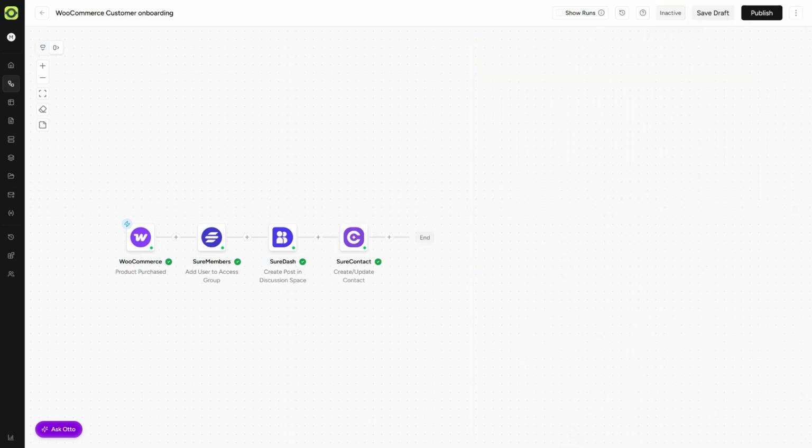So now every new customer gets the same onboarding experience without you having to run through those steps manually each time. So those are 10 automations all built inside OttoKit, and each one replaces something you'd normally be doing manually. And that's really the shift, not just saving a few minutes here and there, but getting that time back and reducing the day-to-day overwhelm so you can focus on actually growing your business.